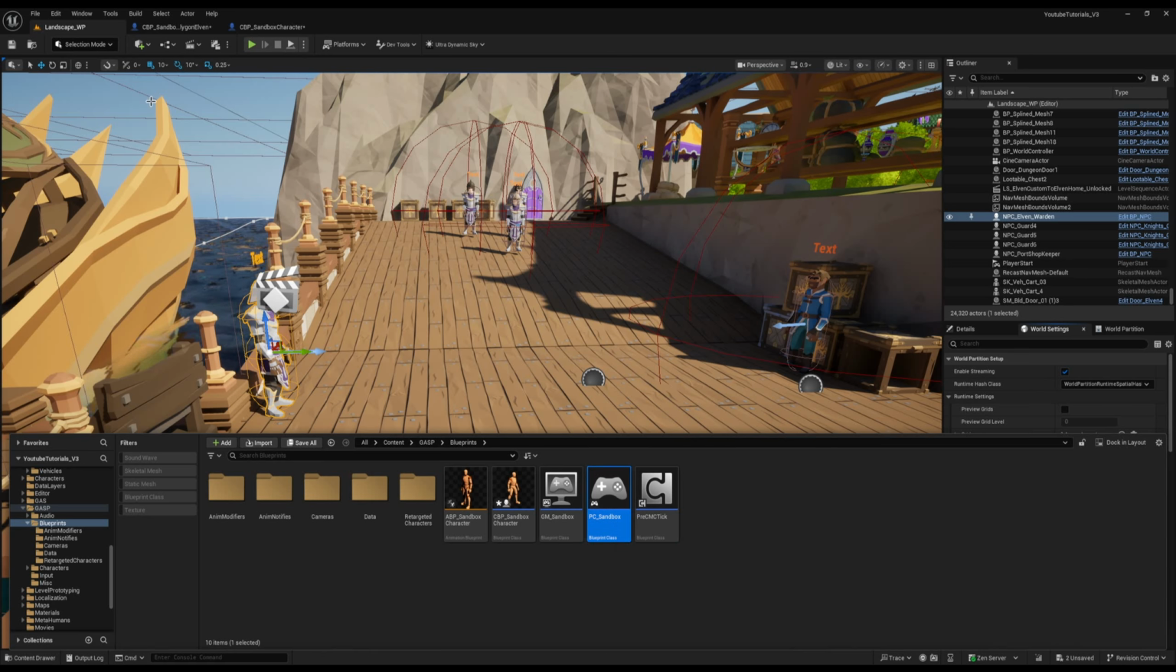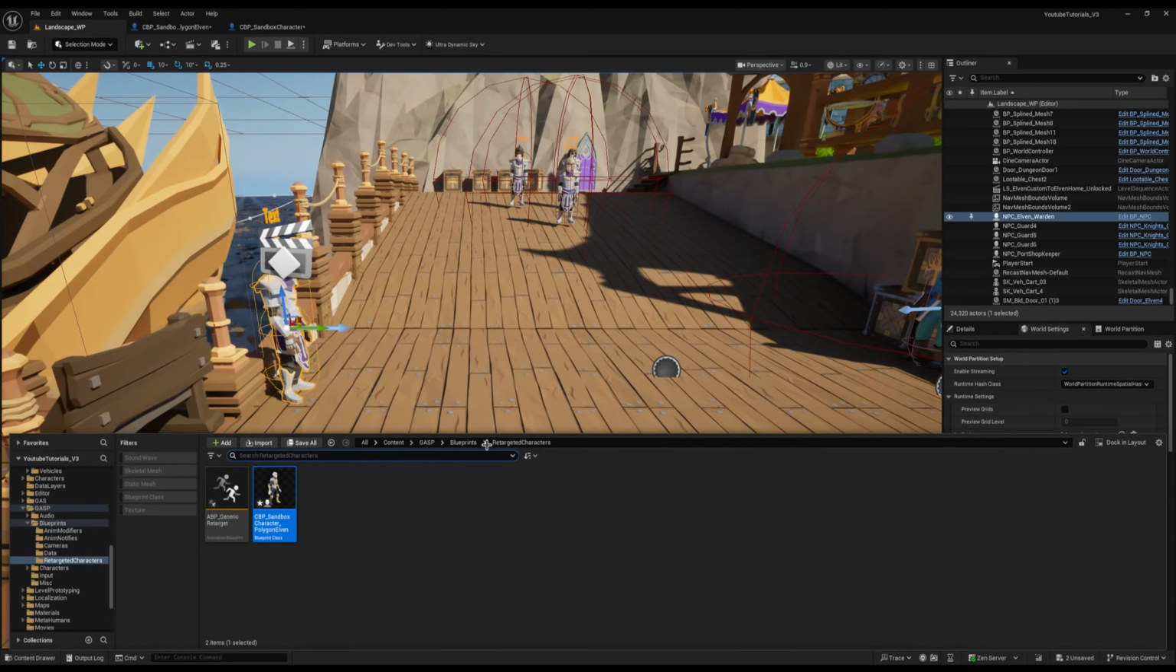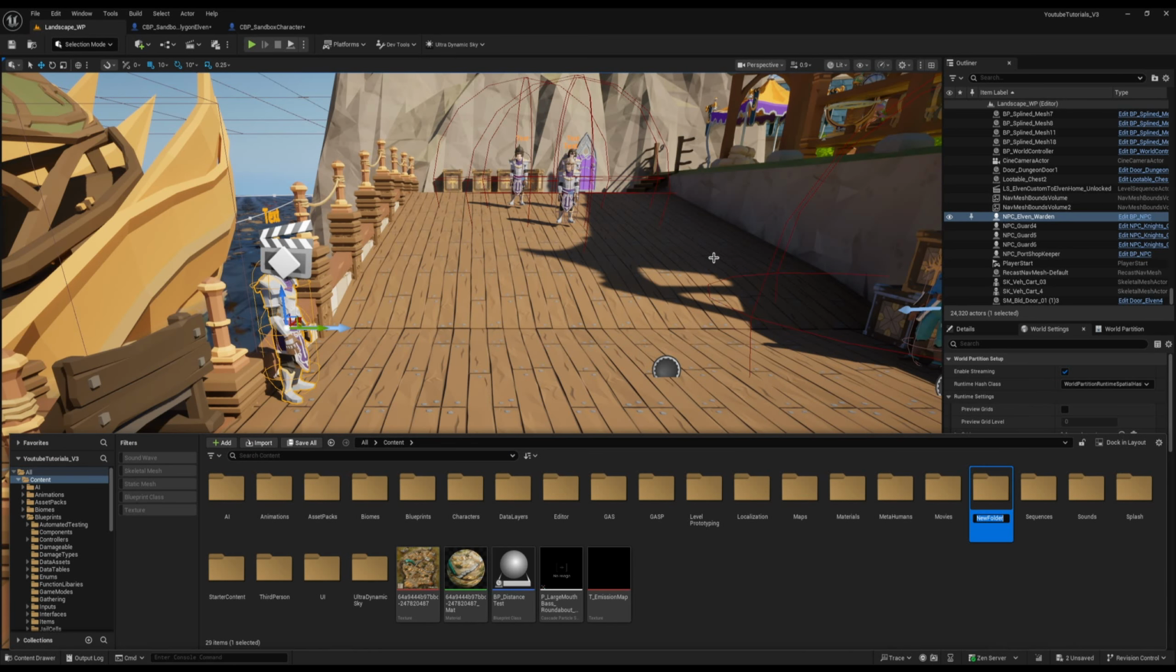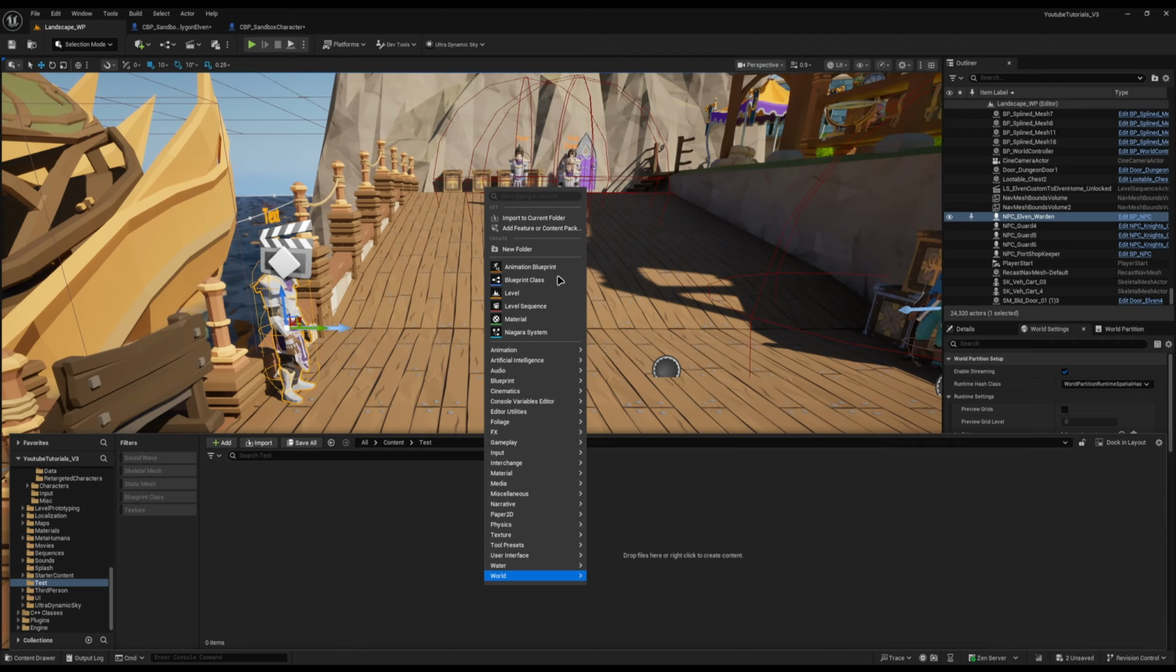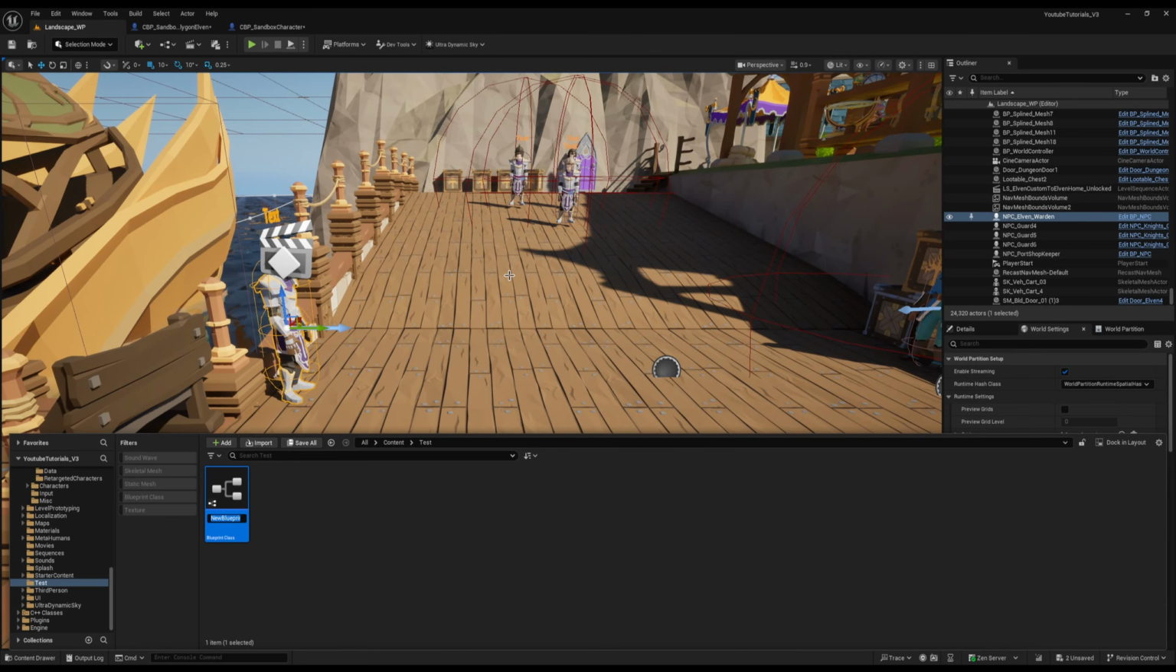So let's show a live example of this then. So I will come and create a folder here called test, right? And inside here, blueprint class, I'll just create a basic actor called test actor with no space.